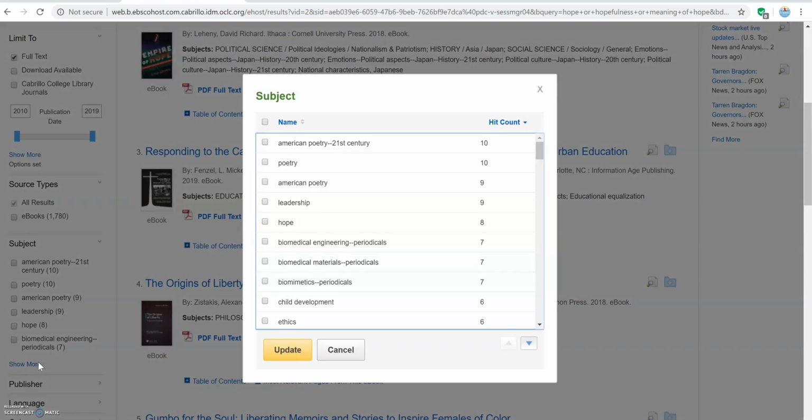For example, we may want to search for only hope and leadership. The number in parentheses is the number of books that relate to that word. By selecting these two terms and clicking Update, we narrowed our search from almost 2,000 results to 17 more relevant books.